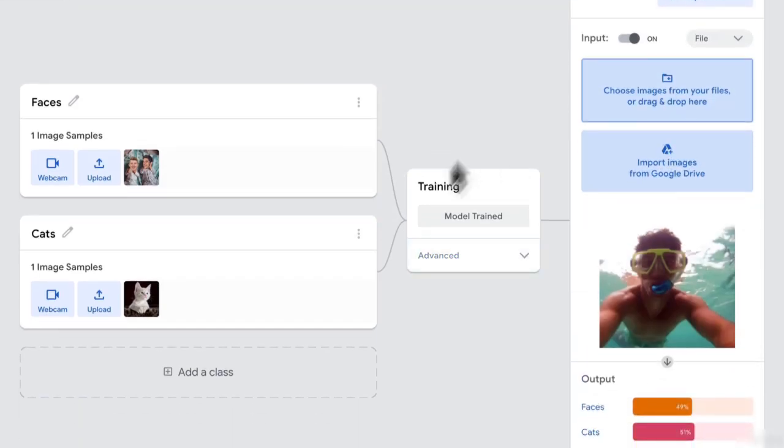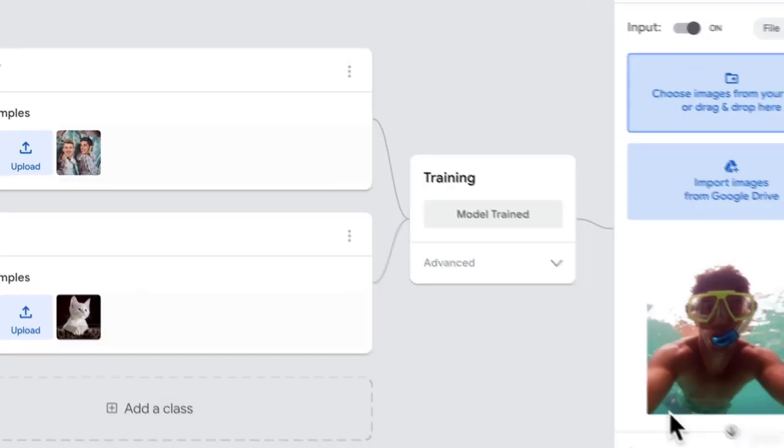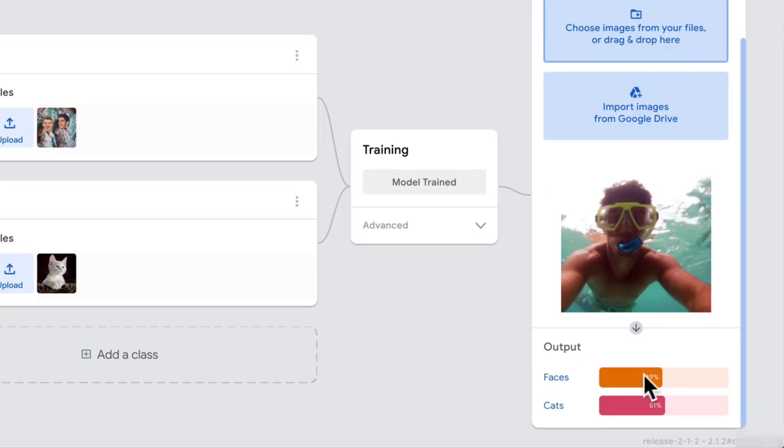There you go. This model that we trained thinks that this has a 49% chance, let's make this a little bit bigger, a 49% chance that this image is a face and a 51% chance that I'm a cat. What's going on here? What if we give it a better picture? I mean, this is a tough picture, right? It's a little bit fuzzy. I have my snorkeling mask on. Maybe it's a tough picture for this model to predict.